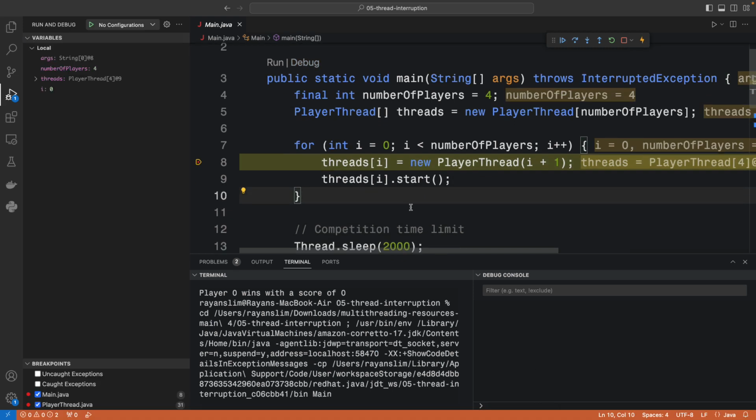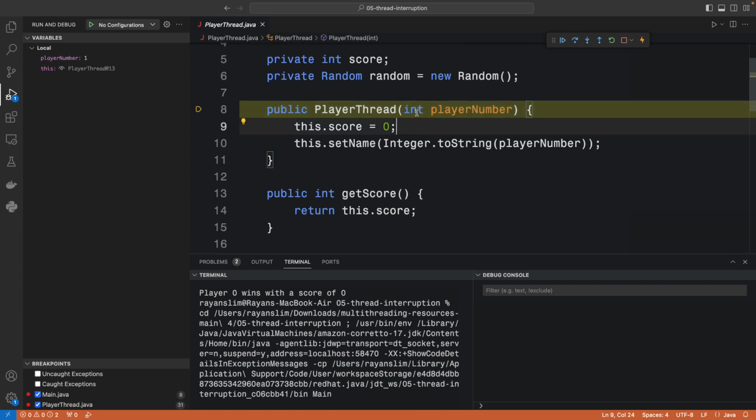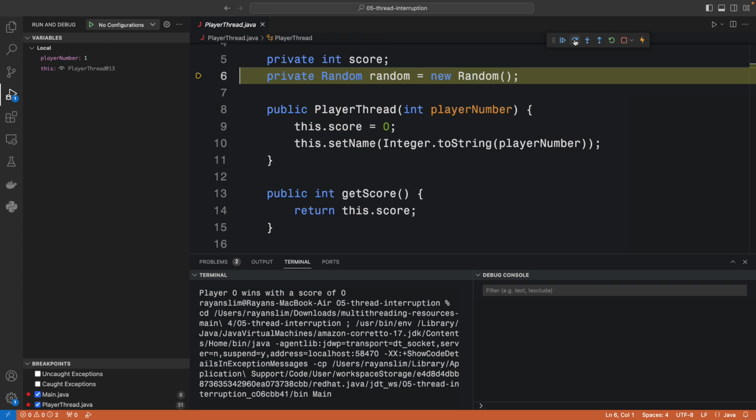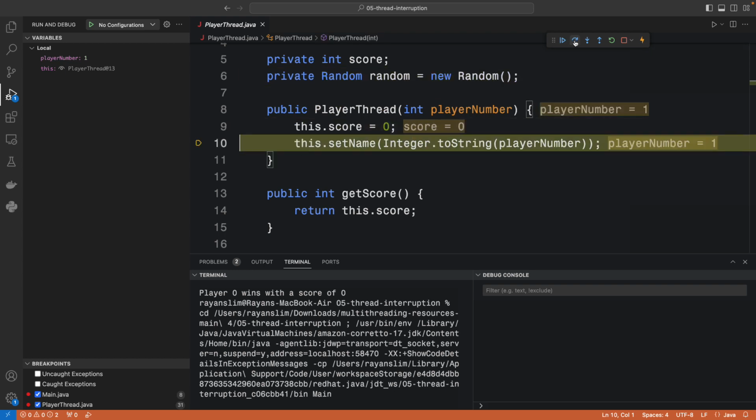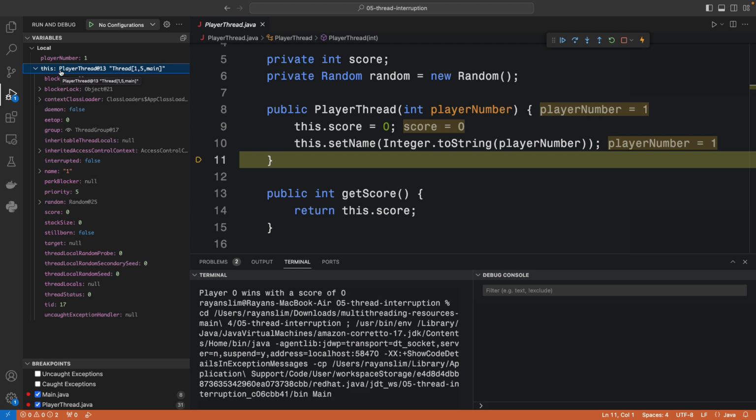So here we're creating 4 player threads and appending them into our threads array. If we just dive into the object creation of each thread, here we're creating a player thread object and populating its fields using our constructor. And one field in particular that I want to direct your attention to is the interrupted field, which by default for every thread object is going to start off as false.